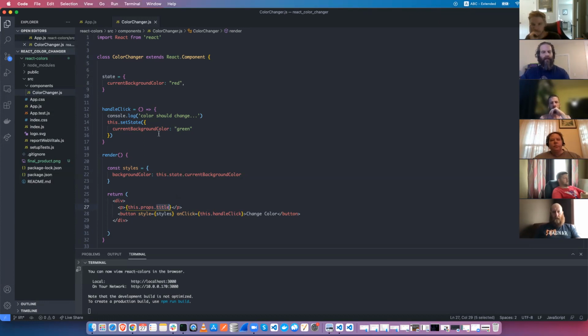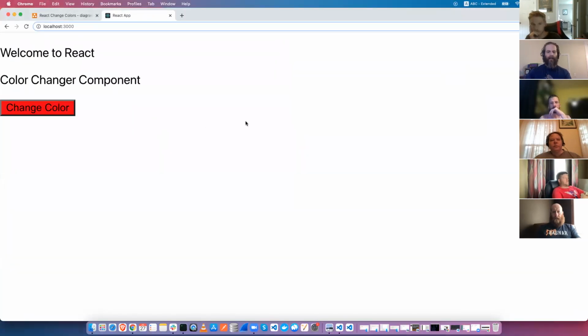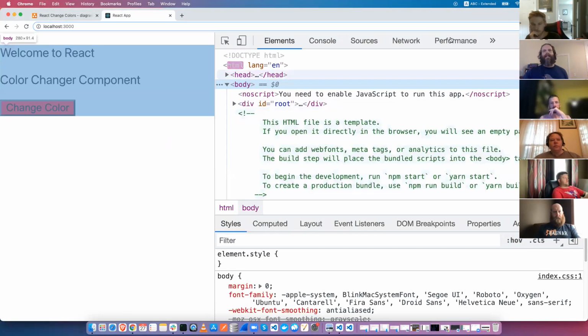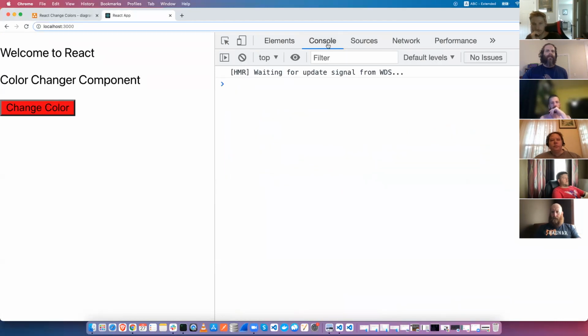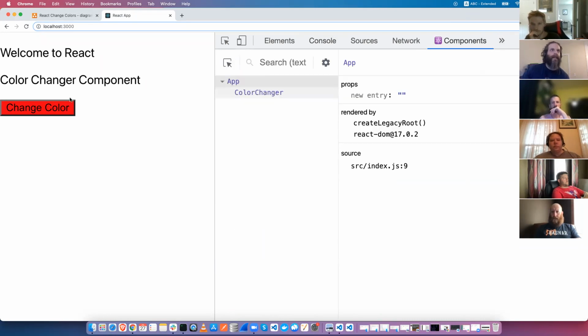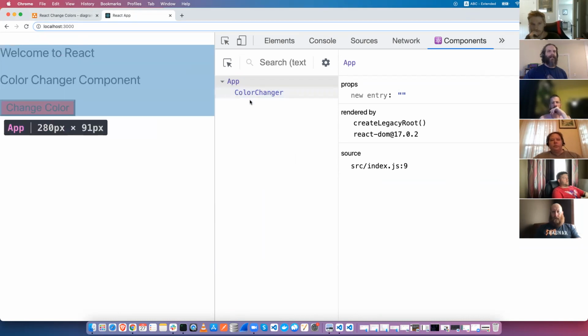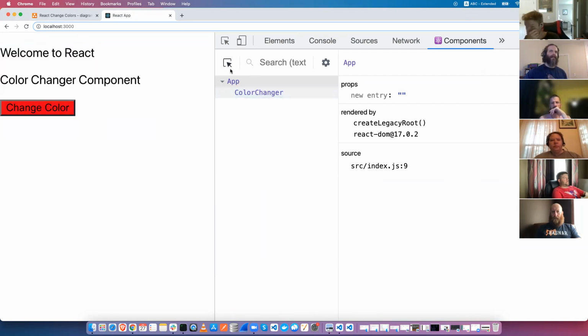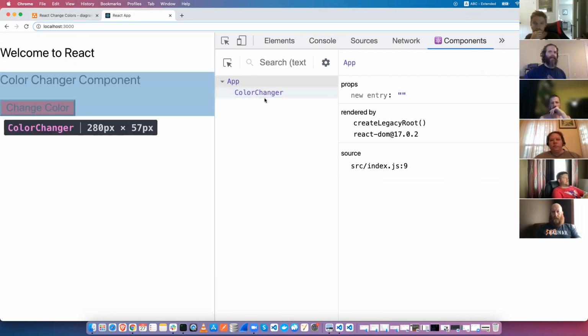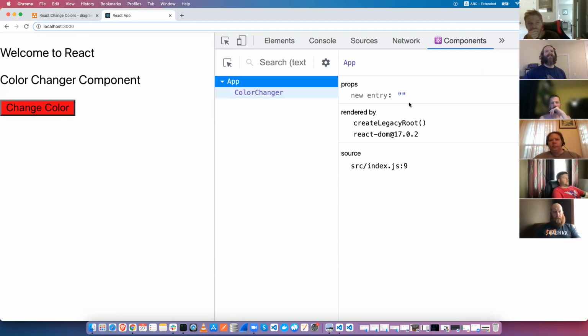Okay, so let's take a look. You may or may not have downloaded React DevTools, but I would recommend it. It makes things a lot easier, especially as things get more complicated. This gives me a quick overview of the hierarchy of my application: app, the top level, and then within app, I have this ColorChanger component.